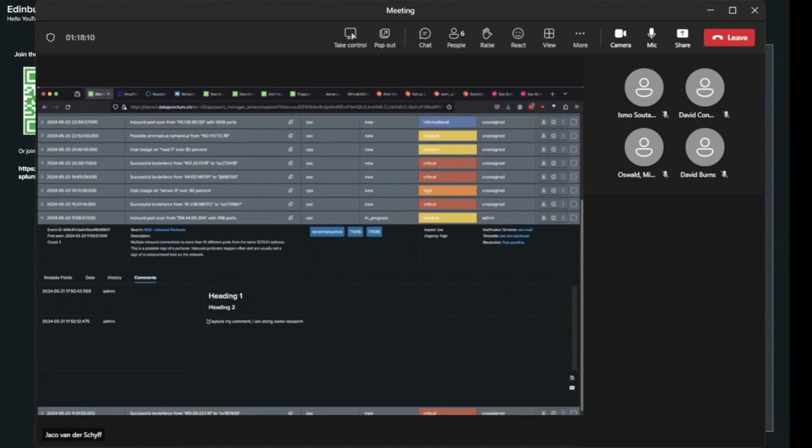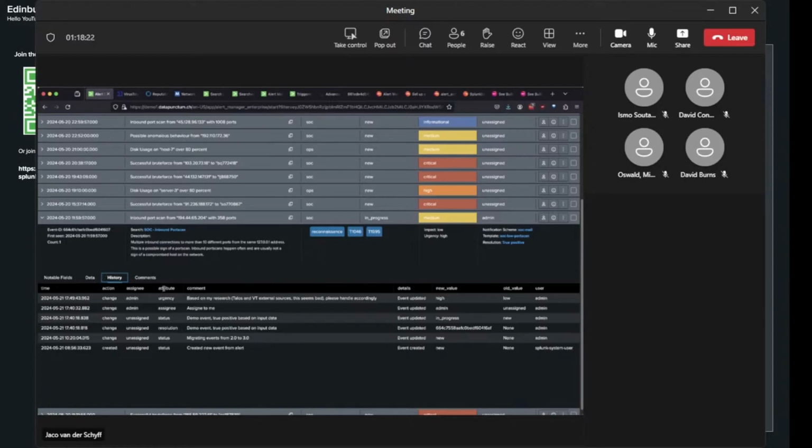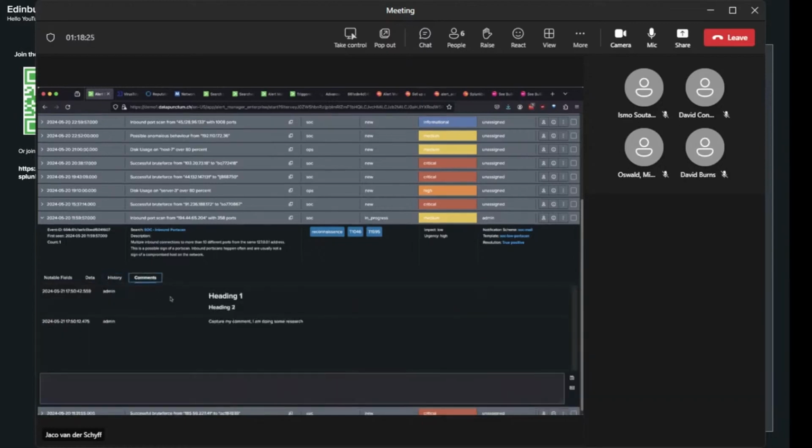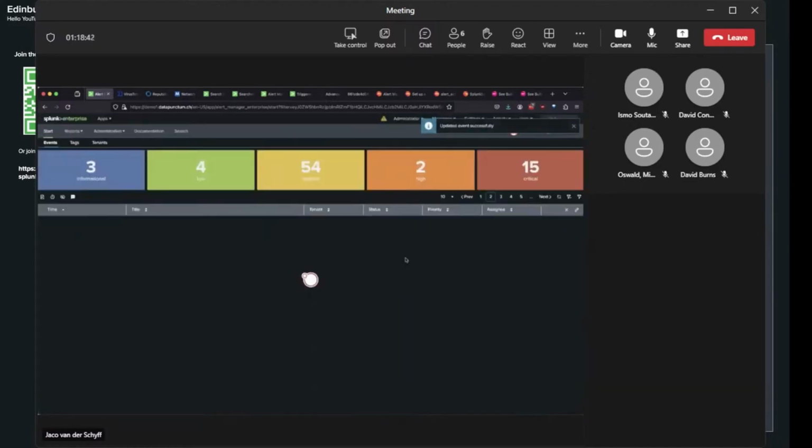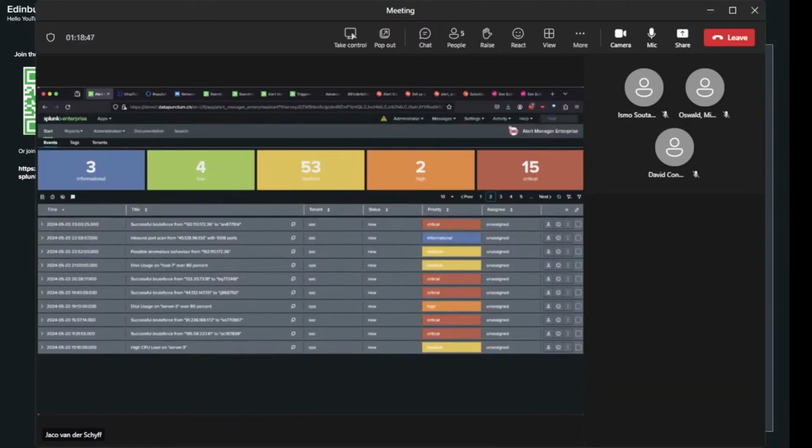If you are doing some incident response, you are responding to an event, you want to make sure you have some notes. All of that is available within the history tab. Okay, let me quickly set this to closed, and then I will quickly run you. This was a demo event, please ignore. So I'm closing this, and then I'm just going to run you through some additional features of the platform.